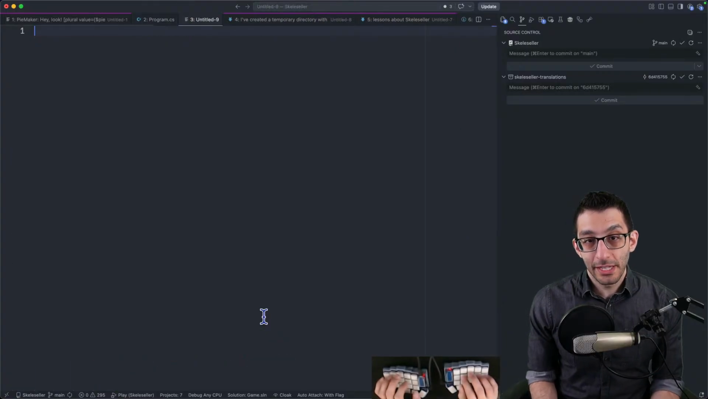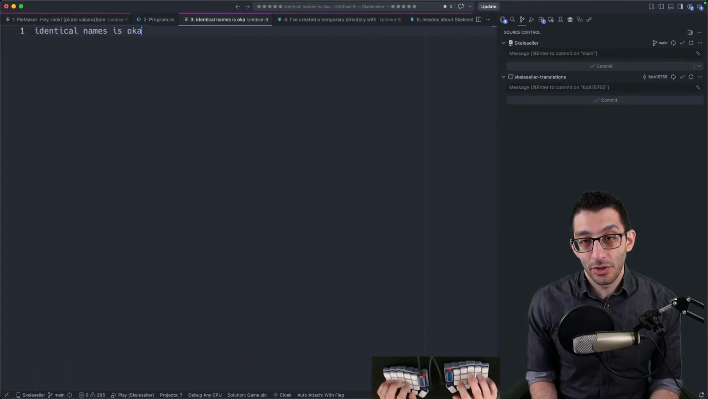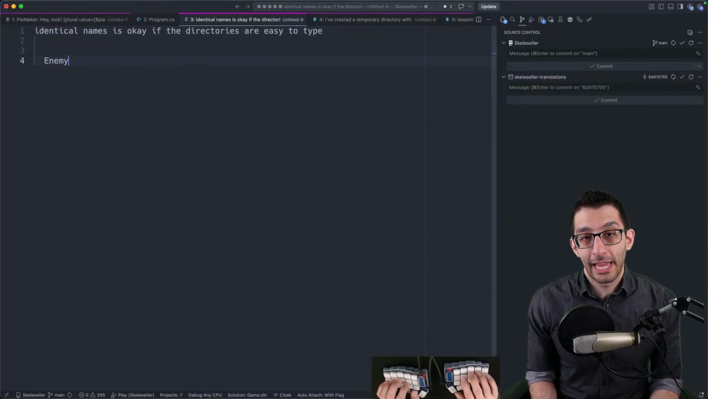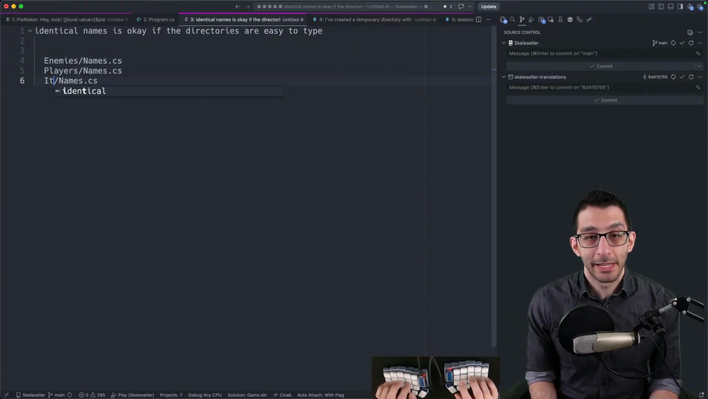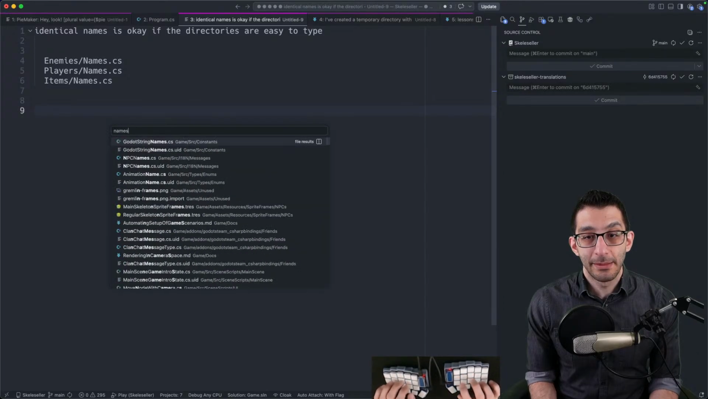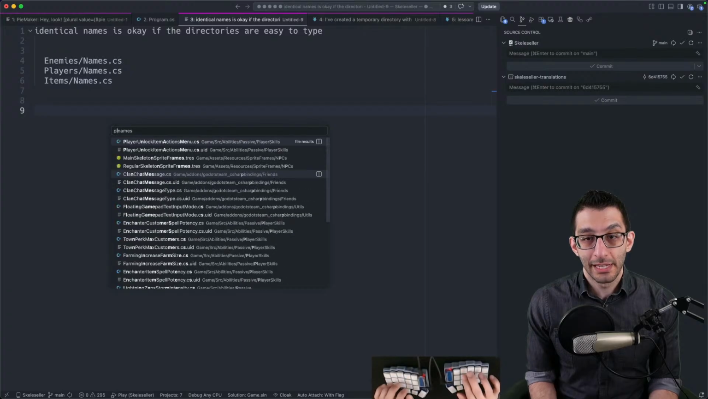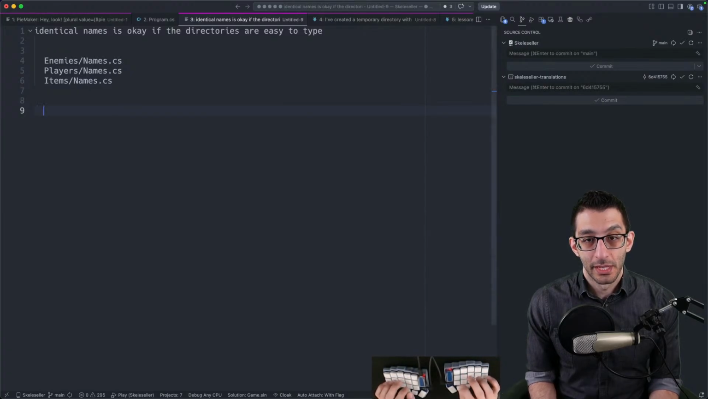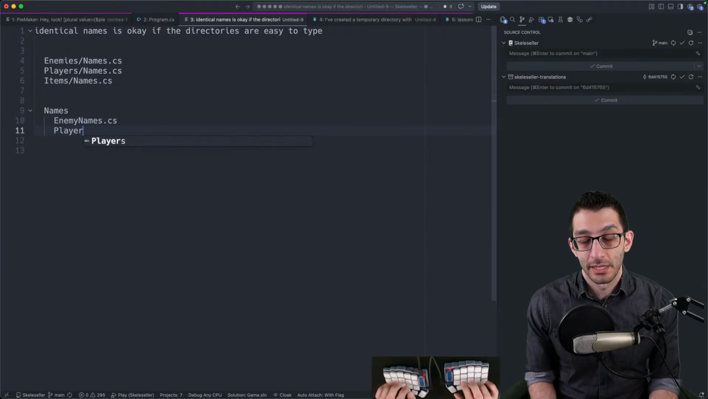I think having identical names is okay if the directories are easy to type. So imagine if you had something like enemies slash names.cs and players slash names.cs. I'm just making things up here, right? So now you go try to type in names.cs and it's like, oh my God, there's 40 of them. So you type in like en names or pl names and it would find them. So I think that's okay. But if your directory names aren't anything special, then I'd probably put them into the files. So let's say you just had a names folder, then I'd make enemy names.cs and player names.cs.